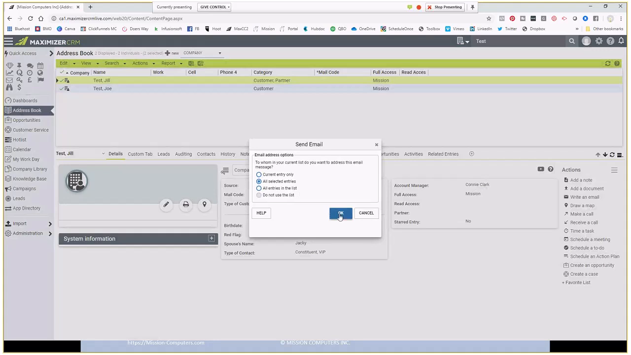So you'd say all selected entries, and then you would go into the next window, which would show you the place to type in your email. You can pull from an actual email template if you want to create one ahead of time, so that it has it pre-typed for you, or you can type one from scratch.